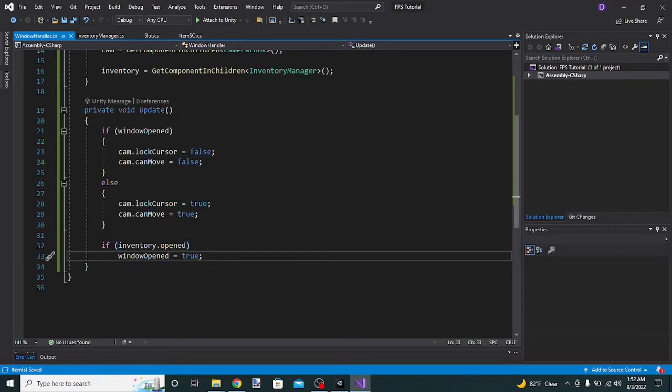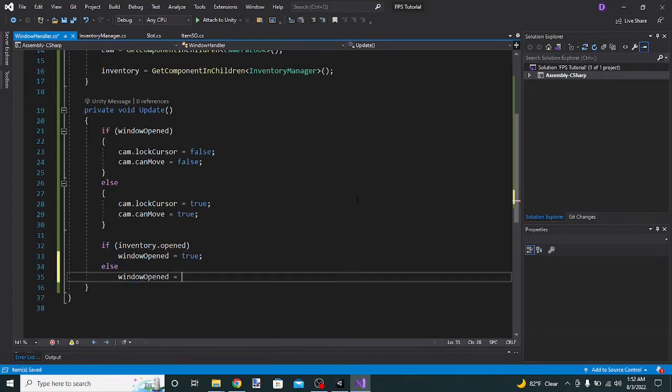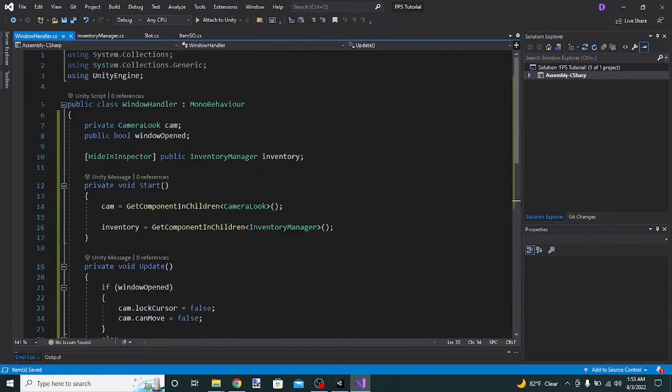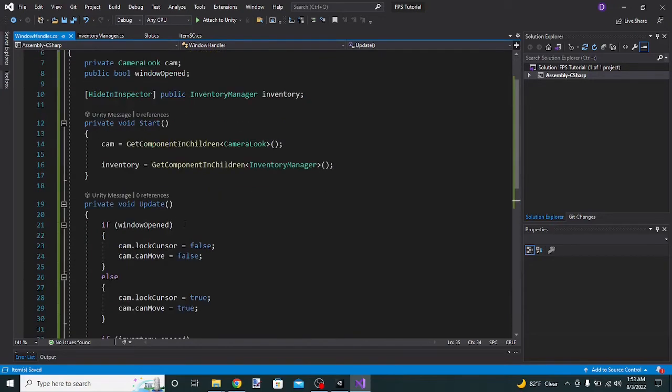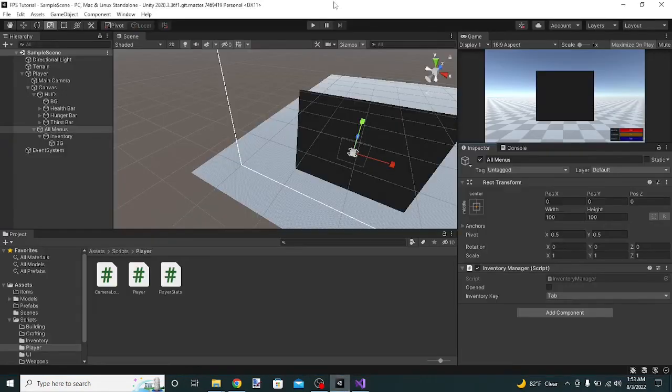Window open, log cursor false, can move equals false. Over here we're gonna do one more thing, which is else window open equals false. So log cursor true, can move true. Let's test it out again.